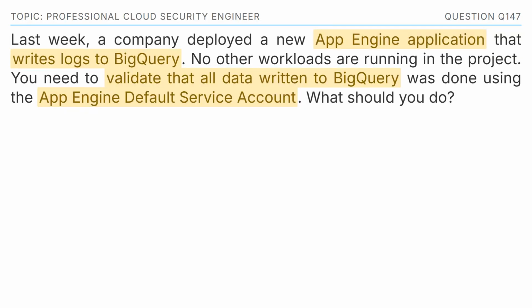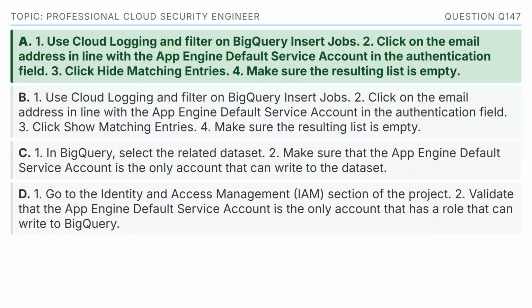To arrive at the correct answer, we focus on the keywords: App Engine application, writes logs to BigQuery, validate that all data written to BigQuery, App Engine default service account. The correct answer is option A, 1. Use Cloud Logging and Filter on BigQuery Insert Jobs. 2. Click on the email address in line with the App Engine default service account in the authentication field. 3. Click Hide Matching Entries. 4. Make sure the resulting list is empty.